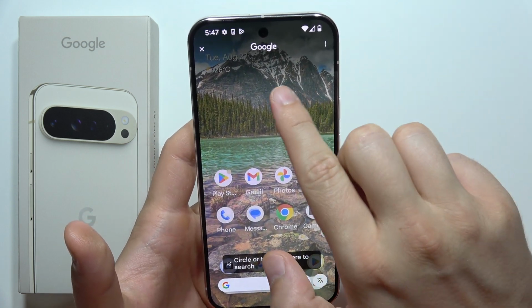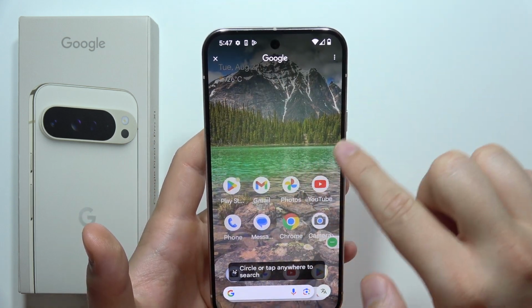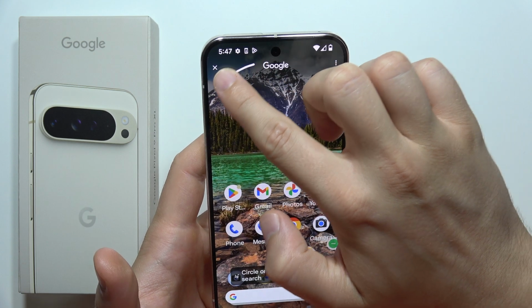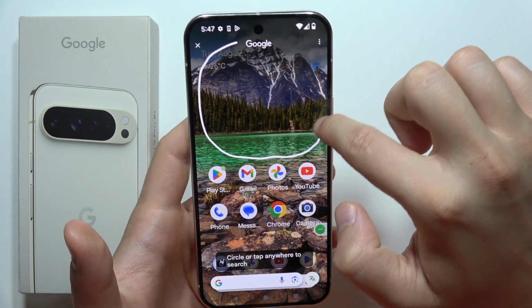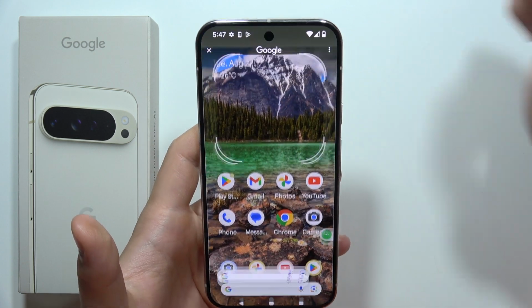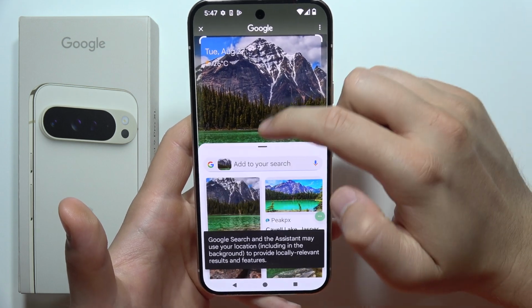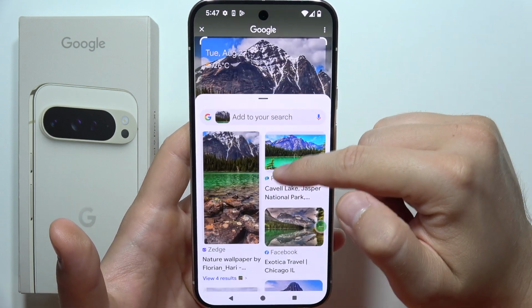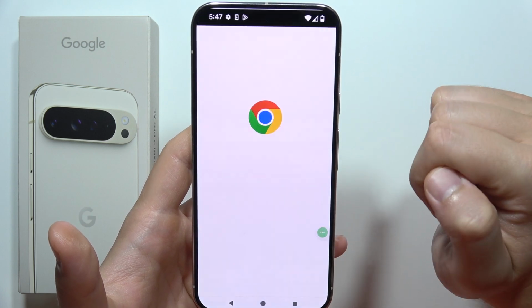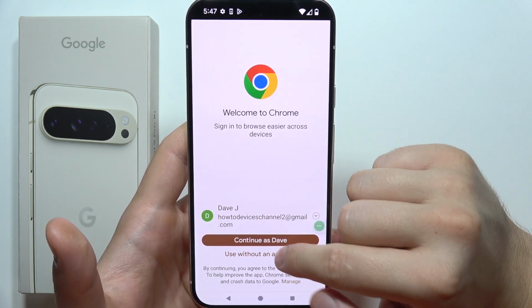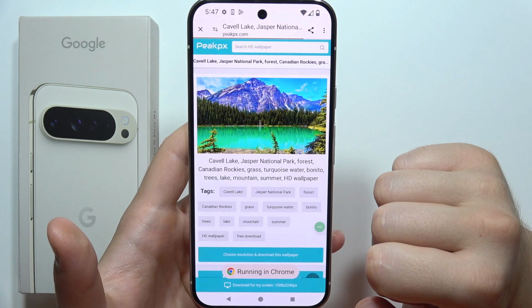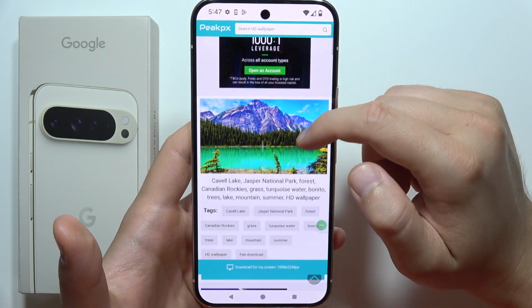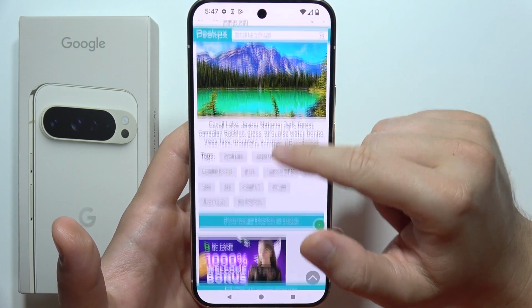So I would like to actually search for this background. So just select with your finger the area that you want, and now release. And as you can see right now, we can find the exact location where the photo was taken. So it's National Park, Cover Lake actually. There we go. And here it is.